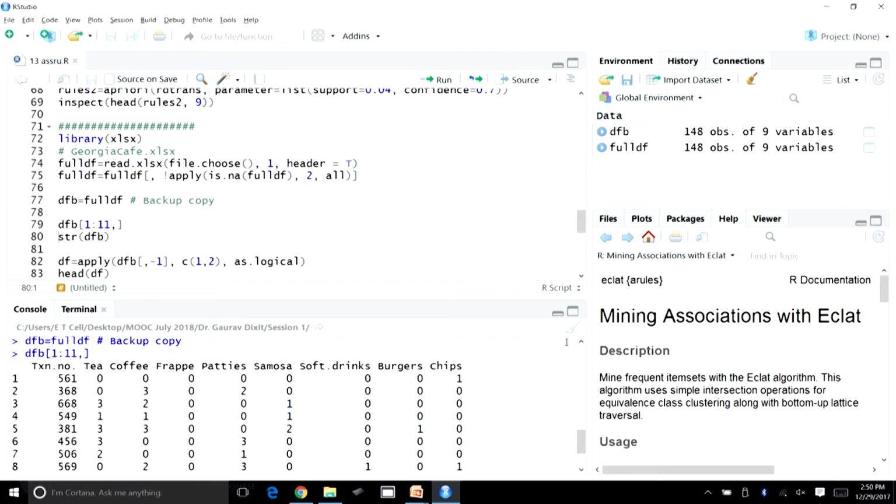As you can see here, the first column is the transaction number. This data set is about this Georgia cafe, where customers can buy different snacks and beverage items. As you can see in the columns, tea, coffee, frappe, patties, samosa, soft drinks, burgers and chips. These are some of the items sold by this cafe, and different customers have purchased different items. Those transactions, along with their transaction IDs, have been recorded. Each row represents a transaction.